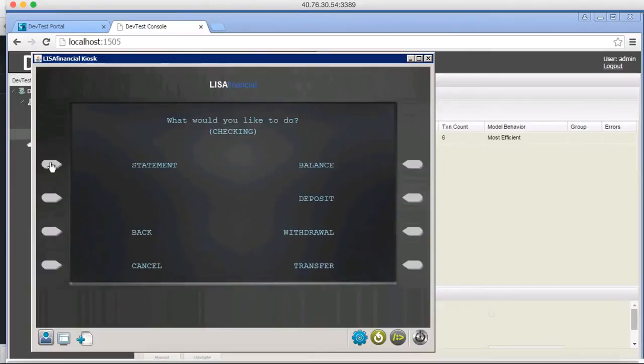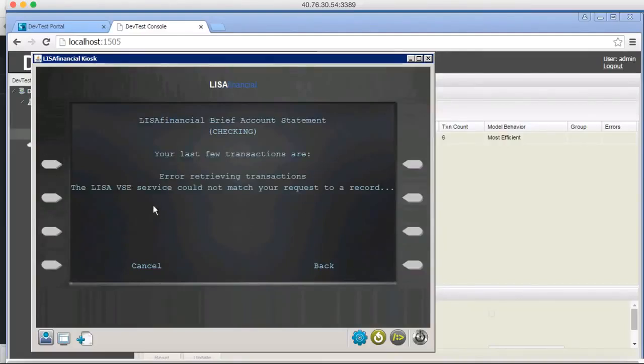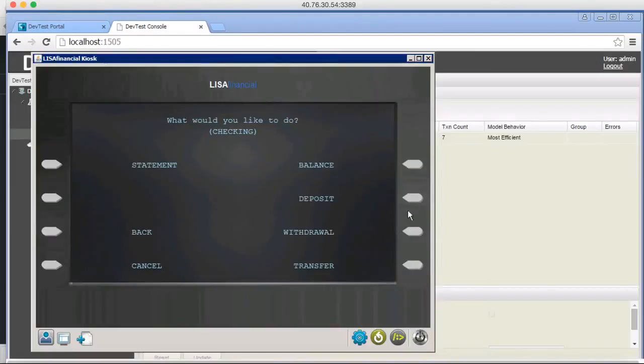Now, just to prove it to you, do you remember we did not do a statement before? We only did transactions on the right side when we were recording before. So I'm going to click statement and it's giving me an error. It says, hey, I don't know what to respond there because I've never seen that argument before. So that makes sense, right? We shouldn't be able to do a statement if I never recorded that. I'm going to click back. I can do the deposit again. I can do a deposit of $40.